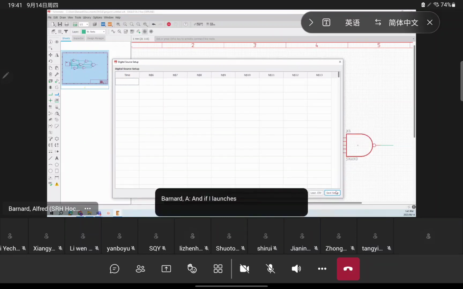And if I enlarge this, I have all my digital elements. So let's start at time 0, 1, 2, 3, 4, 5. No, that was 7, 8, 9, 10, 11. Nope, I was wrong. 13 and 14.